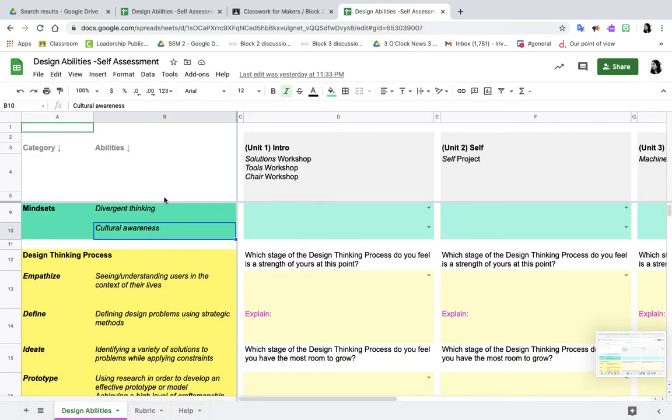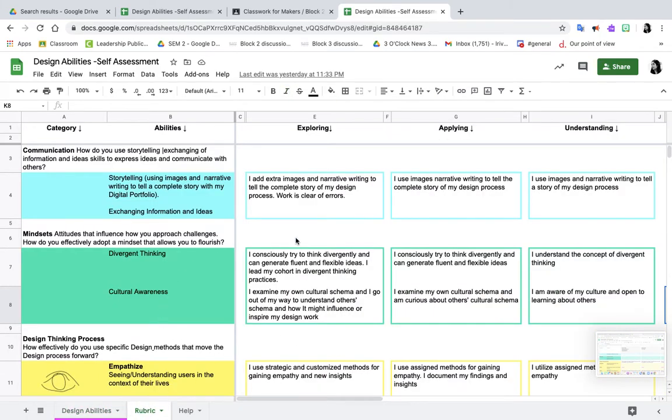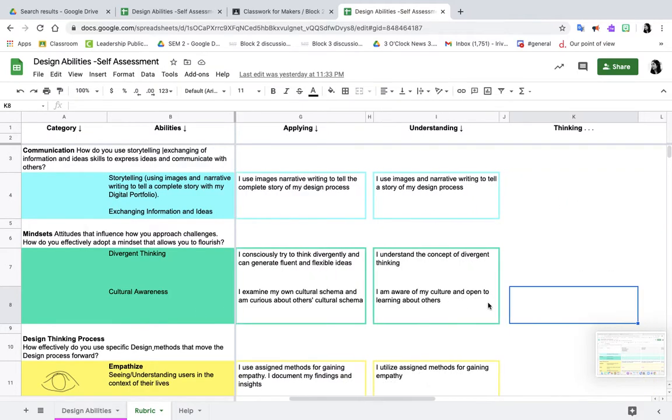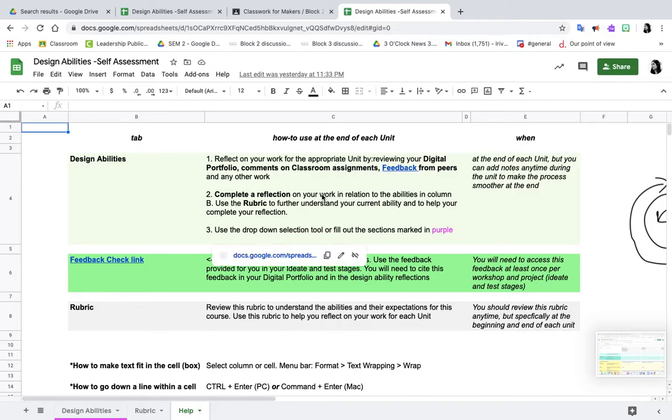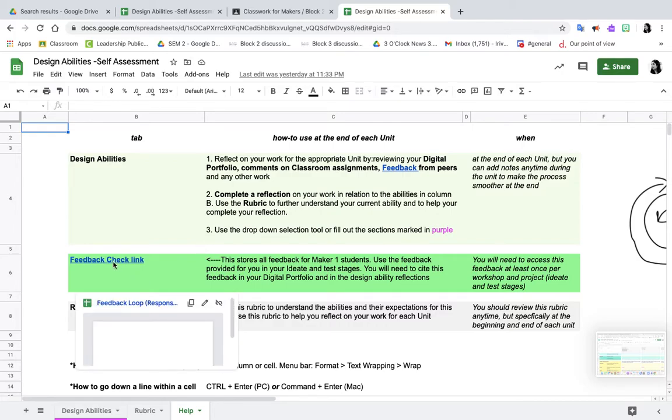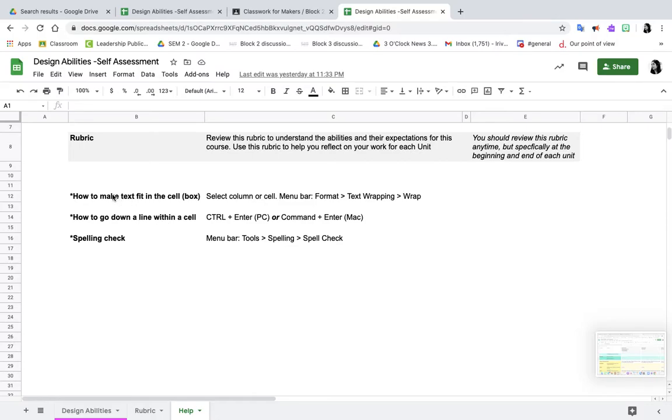So on your sheet, you have this main page. This is the page you're gonna edit and type into. And then we have the rubric, which is like a full explanation of all of these abilities that we work on in class and all of the levels. Okay, so it's like at a glance, all of the levels. You don't need to do anything on this page. This is just a resource. And then there's the help page. And the help page is kind of a review of what I'm going to go through right now. It has like the link to the feedback loop form, and it has some tips of how to format your sheet if you need it, okay?